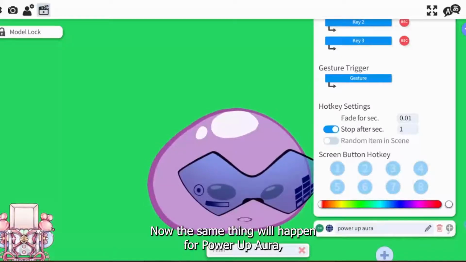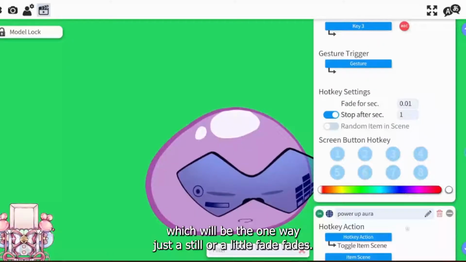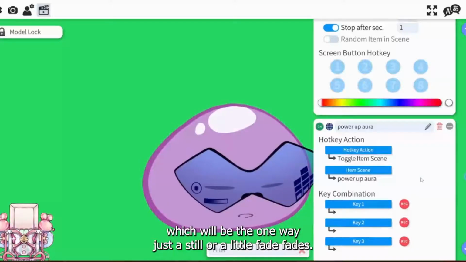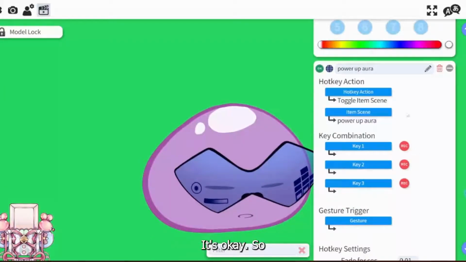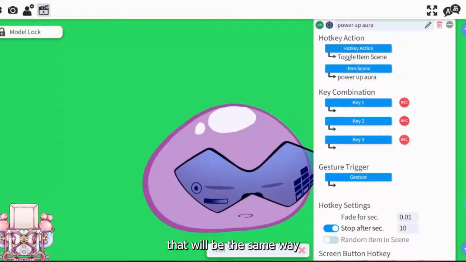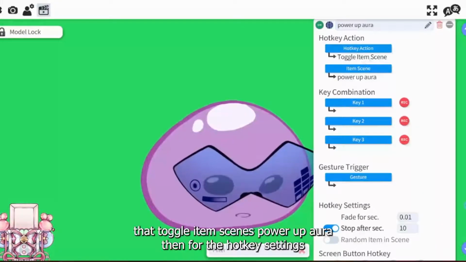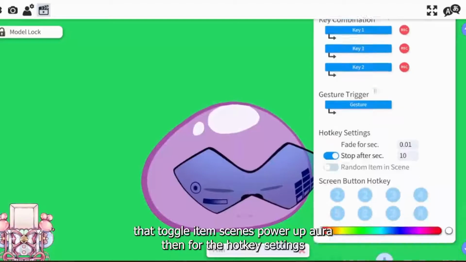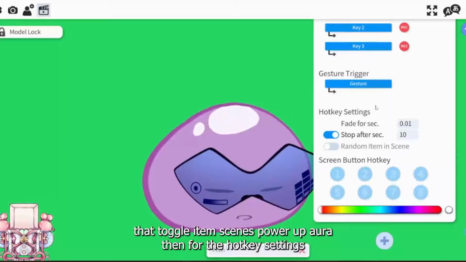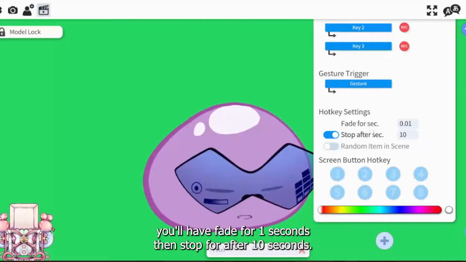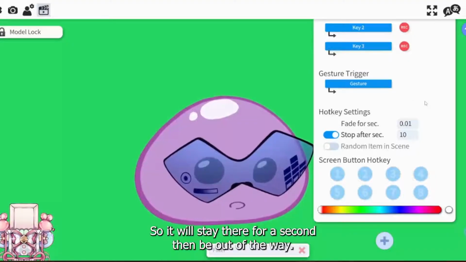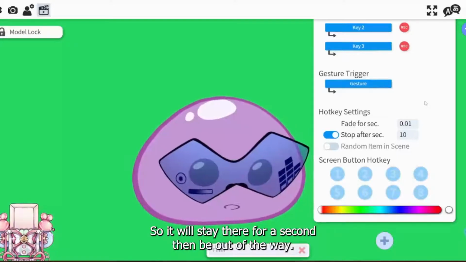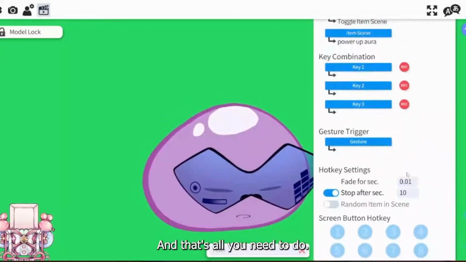Now the same thing will happen for power up aura, which will be the one where it's just a still aura, little fadey fades. Oh, my model just broke. It's okay. So that will be the same way. Toggle item scenes, power up aura. Then for the hotkey settings, you'll have fade for 1 second, then stop after 10 seconds. So it will stay there for a bit before fading out of the way. And that's all you'll need to do.